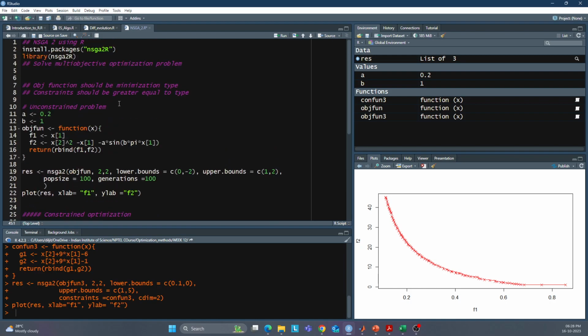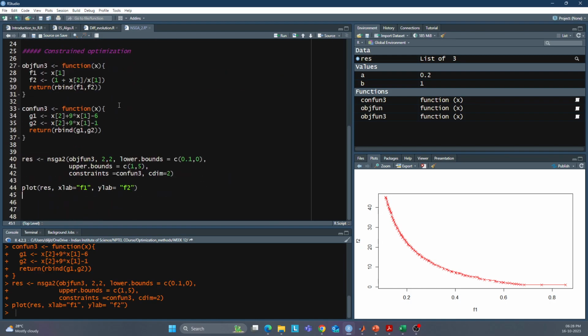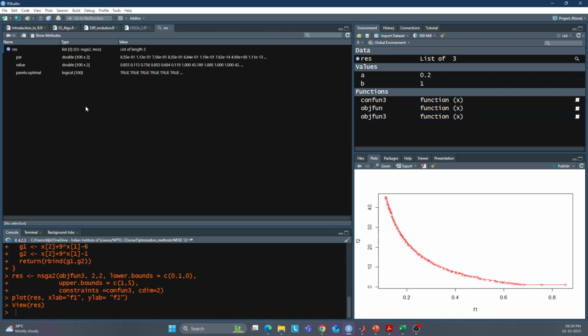So this is our NSGA2. You can solve this problem. You can also see the result here. Okay, let us see what the values are for different values. You can see the value in the Pareto optimal front.